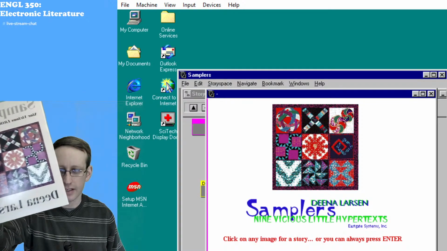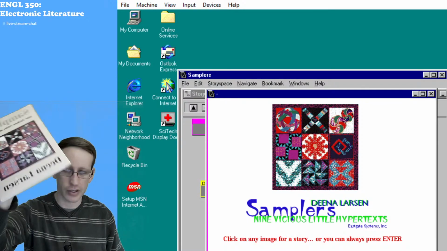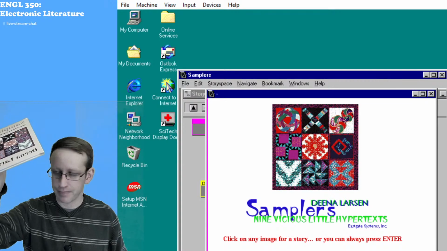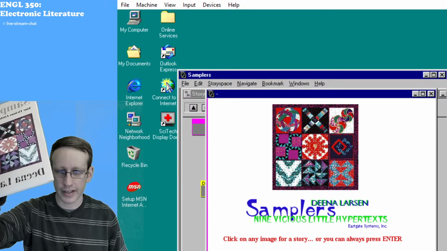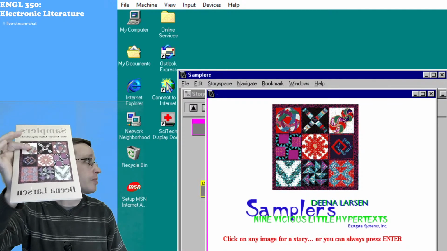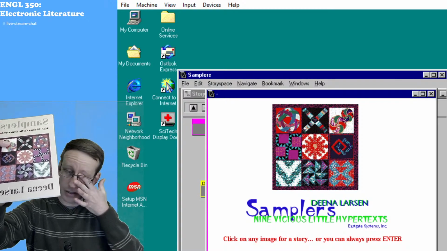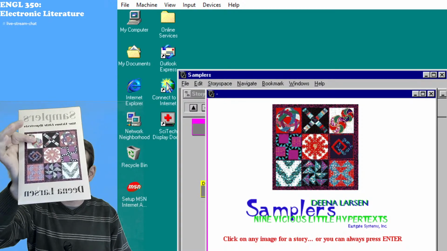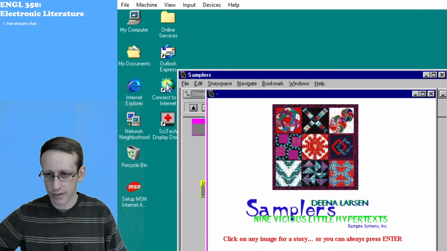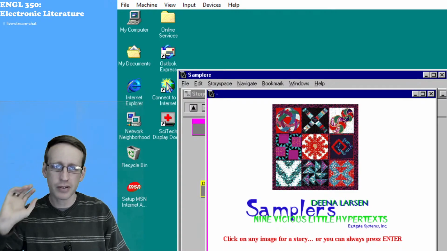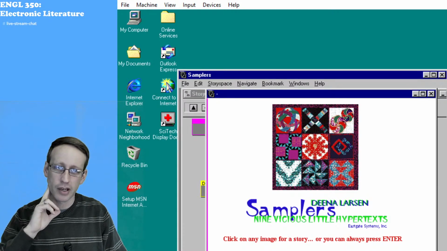Dina Larson is a hypertext author most well known for a work called Marble Springs, a massive, novel length epic work that I think she's still adding to, actually. But this is Samplers, and these are done in StorySpace. We can see a couple of different features of StorySpace using her work, and I really like her work.